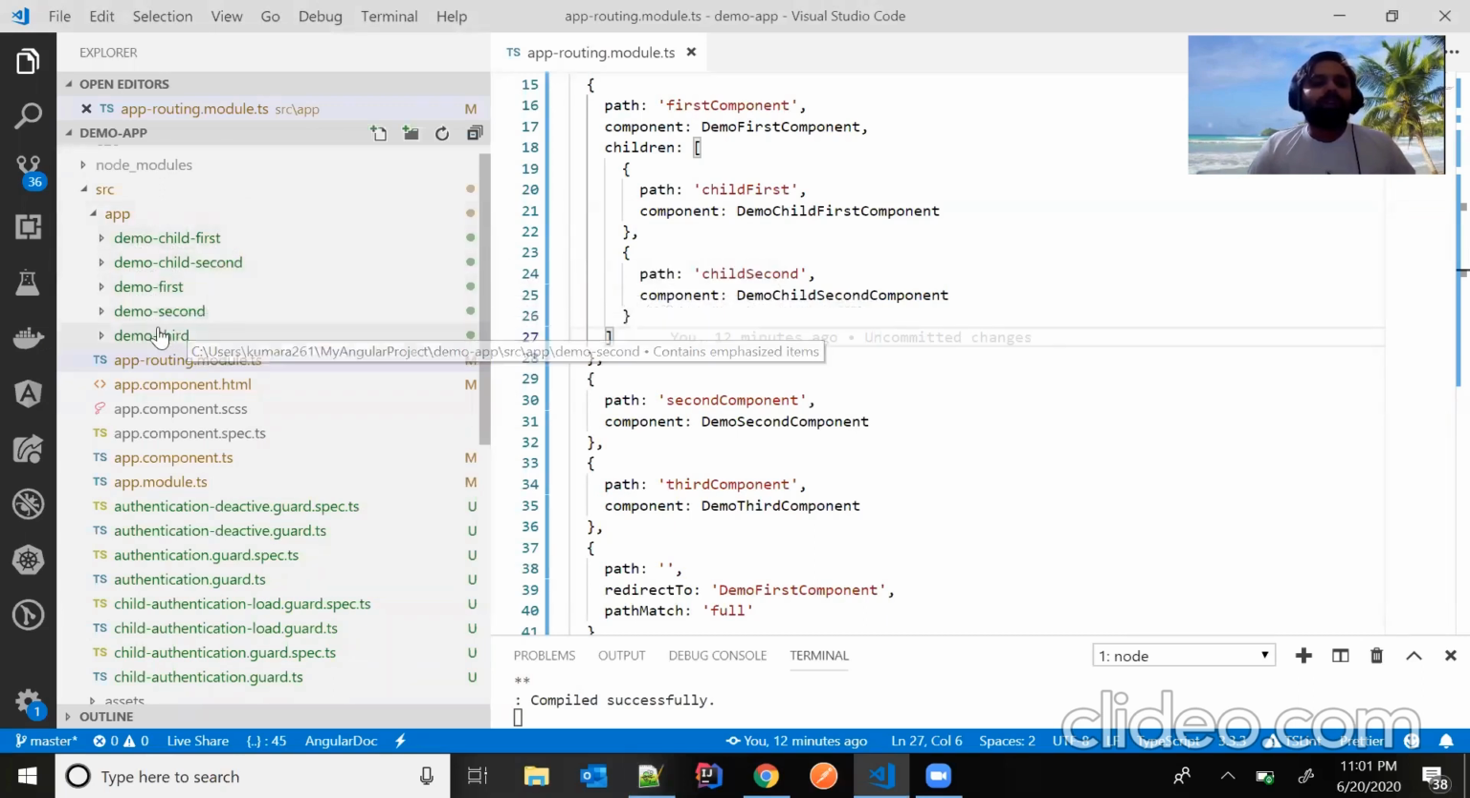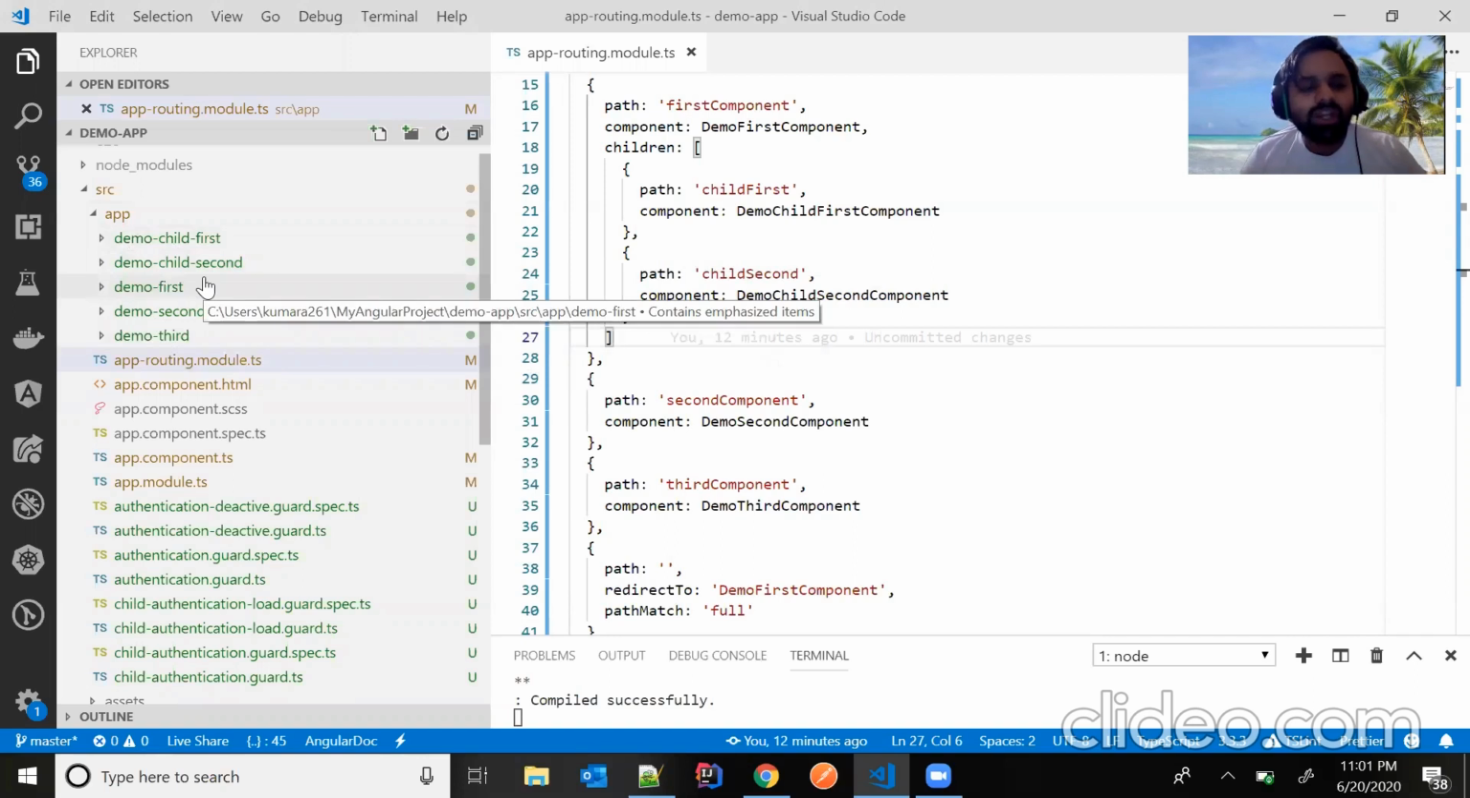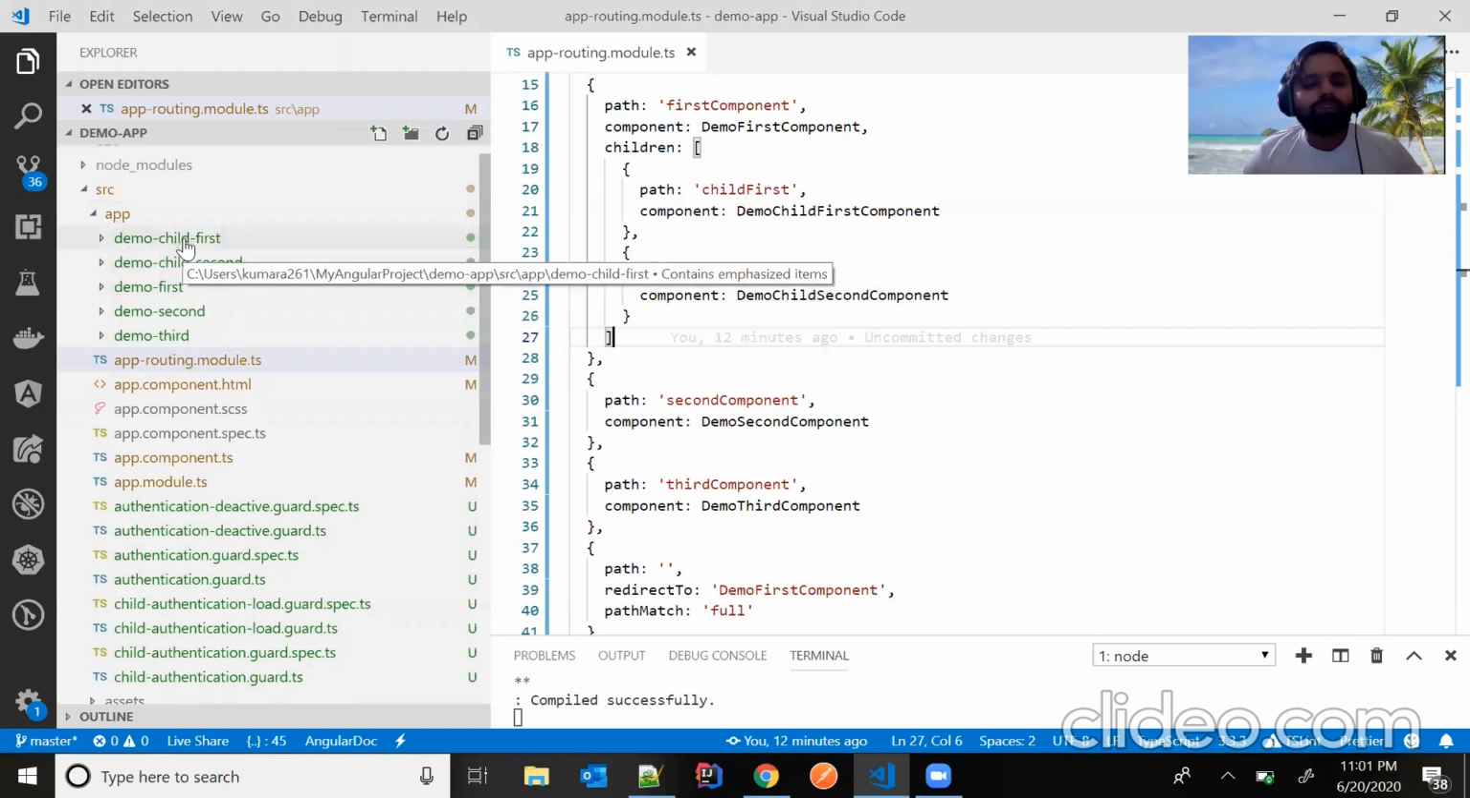Demo first, demo second, demo third are the names of my three components. Demo first child and demo second child are the names of my child components, but they are all components. While creating a component, you cannot specify that it's going to be a parent or a child. You just need to create five components, which I have created here.